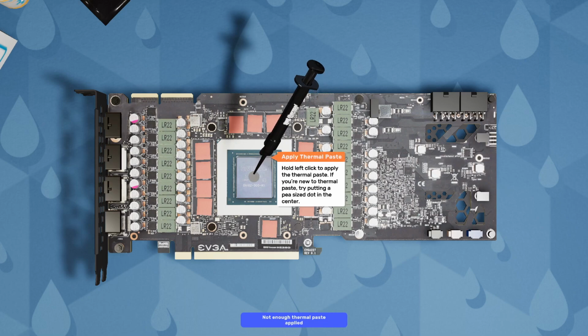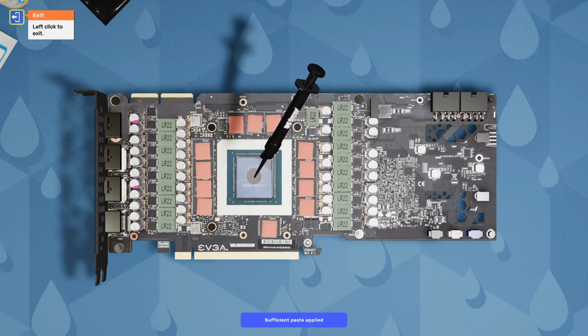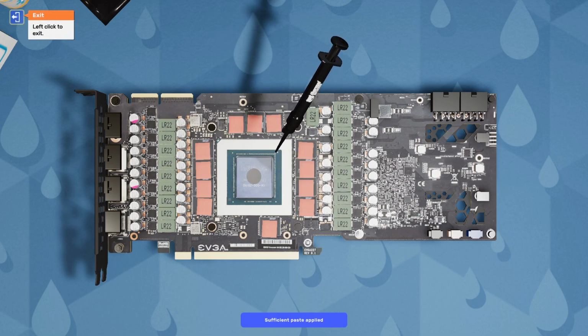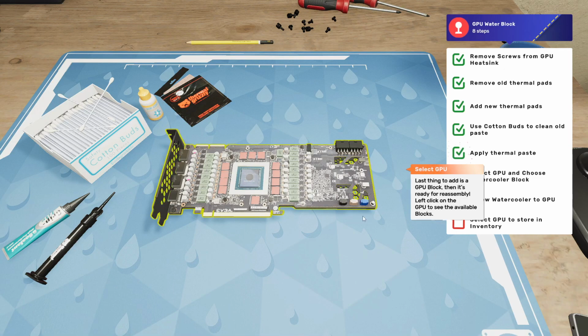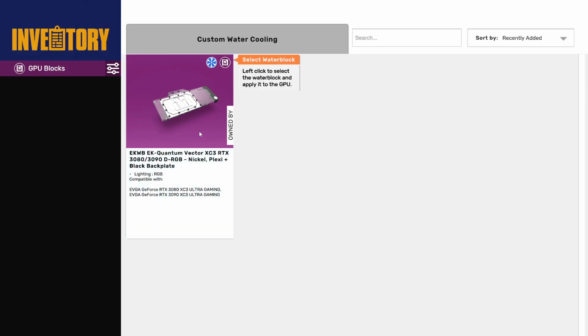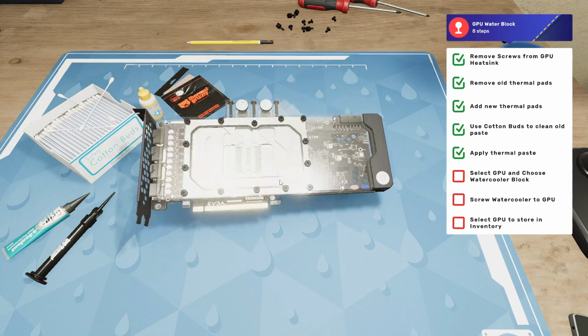This is too much. I put a little bit less than that. Maybe in the future when I build a PC, I should put a little bit more. Okay, last thing to add is a GPU block. Then it's ready. Left click on it to see the available blocks. Okay, so if we left click on this.